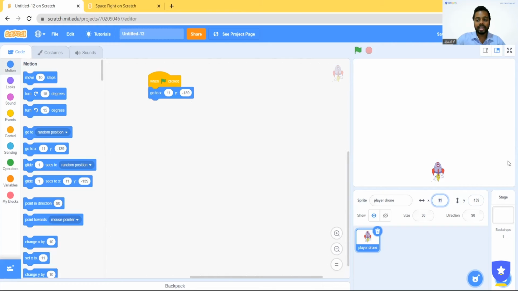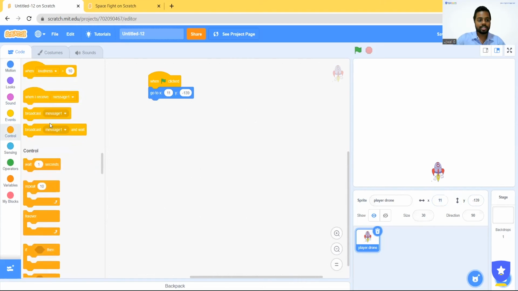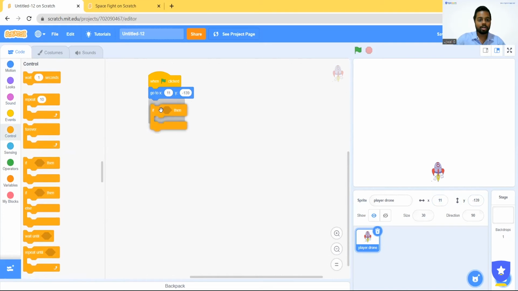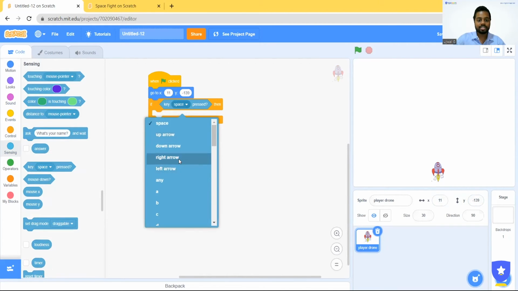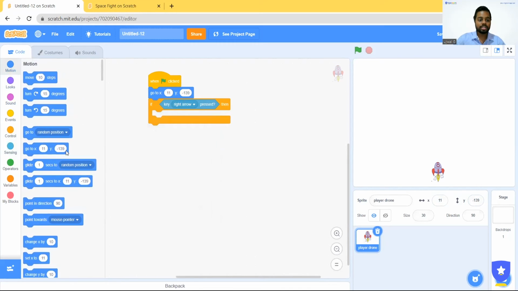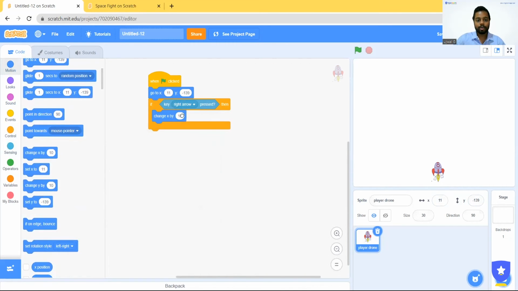Now, when this game starts, I should be able to move it towards the right and left whenever the key is pressed. So for that, I'm going to use an if block, and when the right arrow key is pressed, so I'm going to use a block which says right arrow key pressed, and then I have to move it in the x-axis. So I'm going to change its x direction, so position on the x-axis by 6 steps. And the same thing I want on the left side, so I'm going to duplicate this simply and make it to the left arrow. And this time, let me make it to -6. This is going to make its movement towards the left -6 and towards the right as +6.